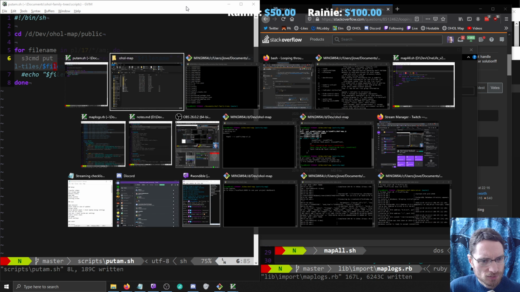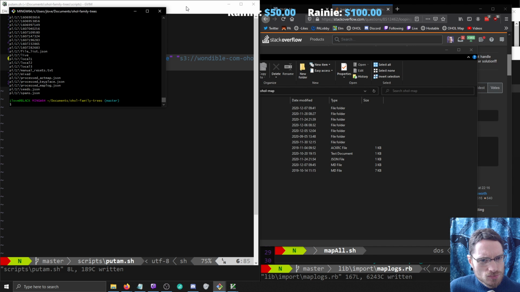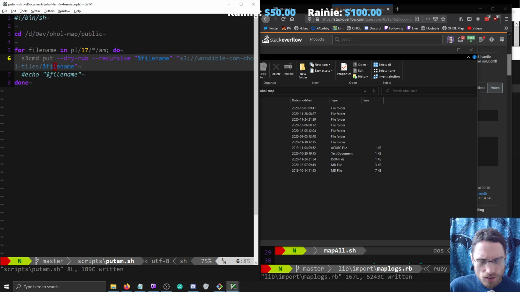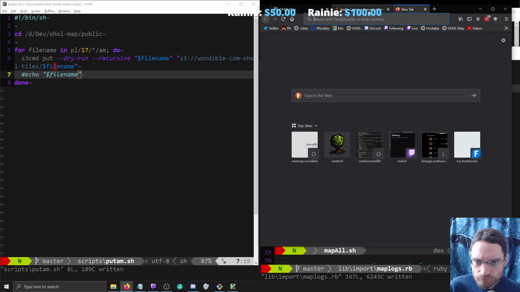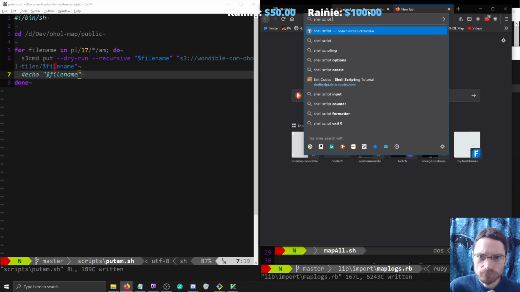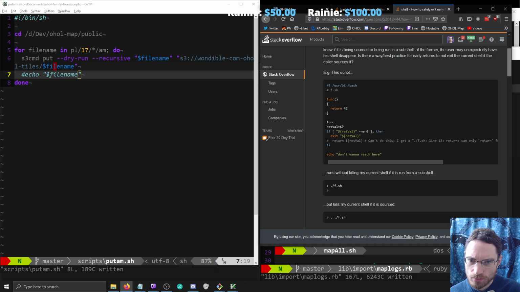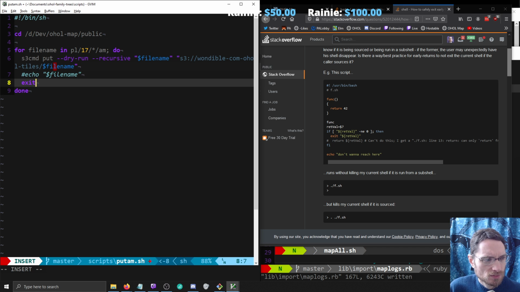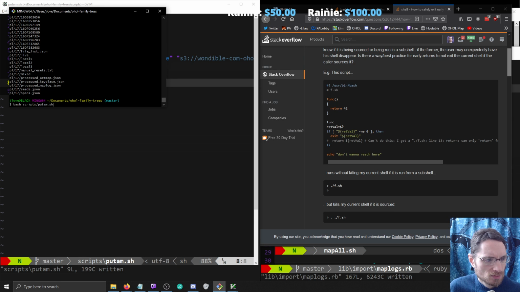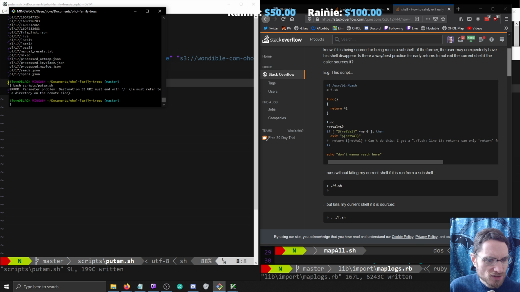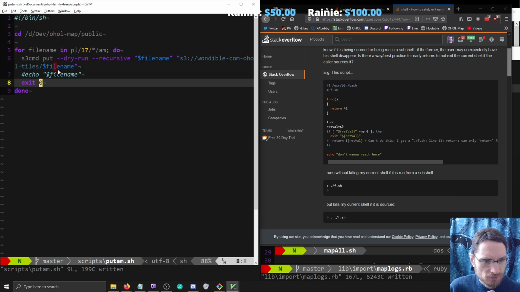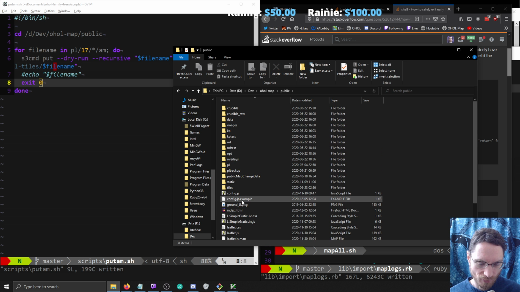No trailing slashes. How do I terminate a... exit? Destination S3 URL must end with a slash. So it's not quite that easy.